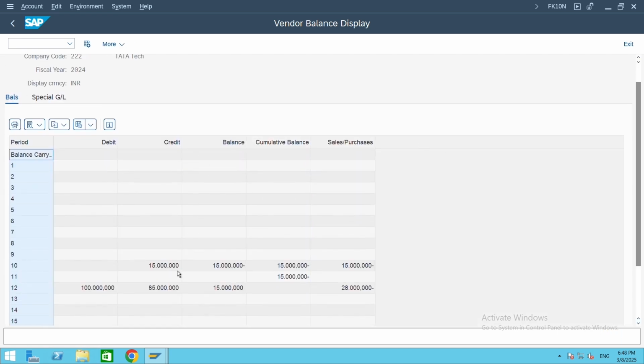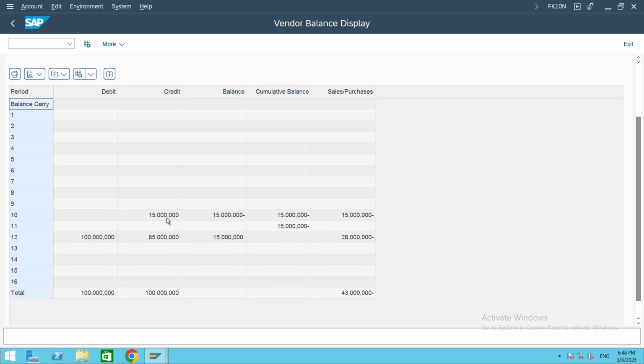Now you can see that 15,000 which has been credited, the first document which is wrongly posted. We have posted in the month of January. And what the system has done? It has added this 15,000 in the debit side so that everything will get tallied. 1 lakh is equal to 85 plus 15,000.